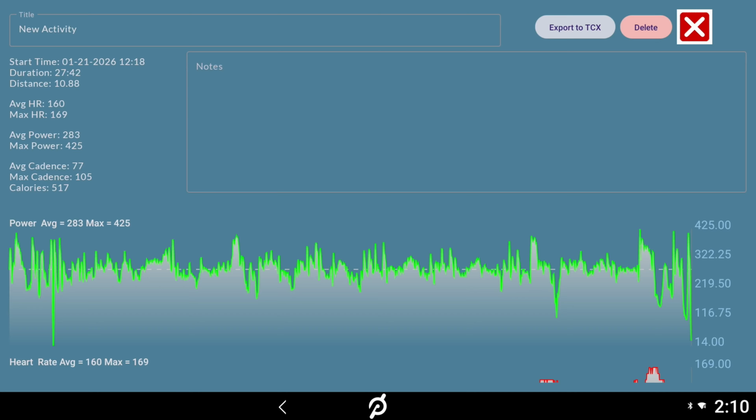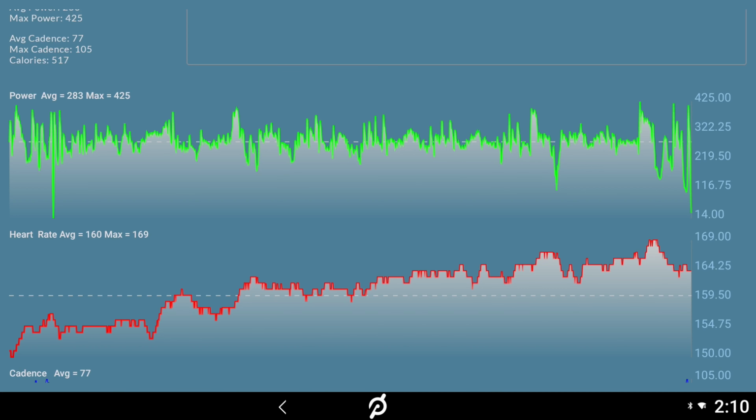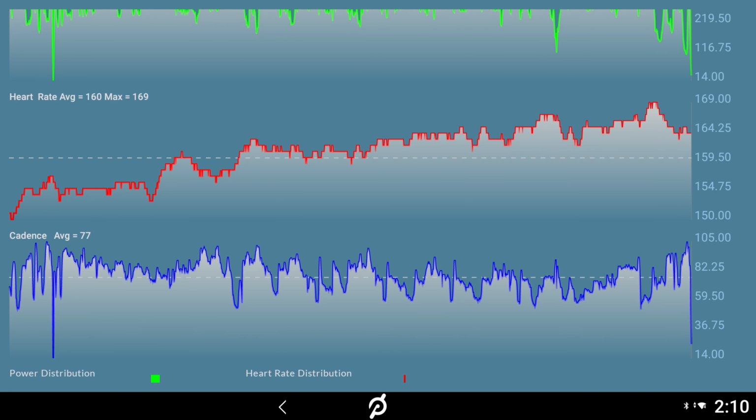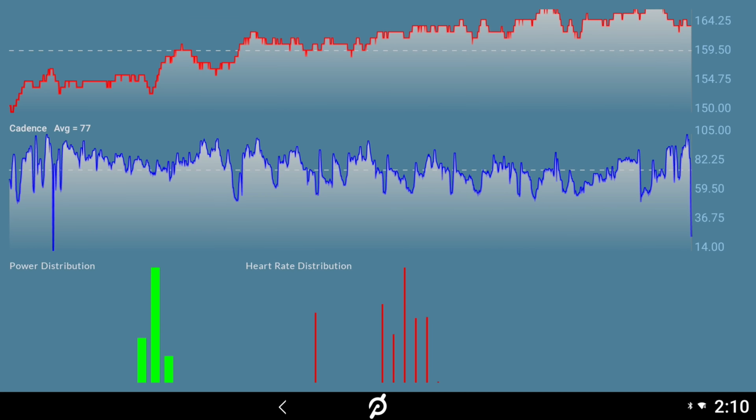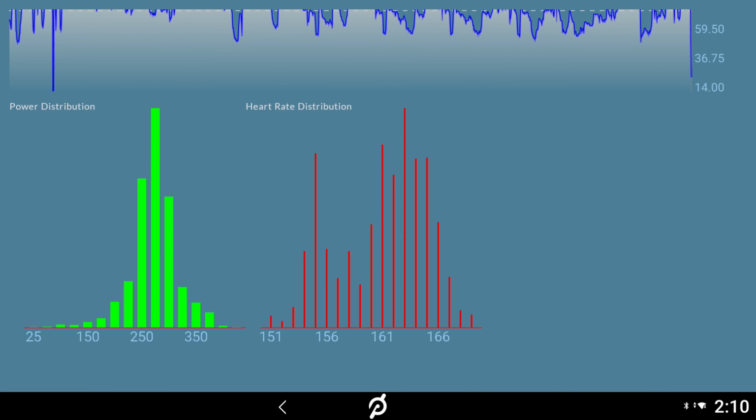The ride that we're looking at here was just, for me, a Zwift race, and it was half an hour of me just going out as hard as I could trying to keep up with the pack. But you've got the stats in the upper left-hand side, power, and the power graph going across. You've got your heart rate, and as you can see, it slowly went up as I tried to keep up with the pack. Cadence. At the bottom you've got your breakdown of how many watts you did and what your heart rate distribution was.